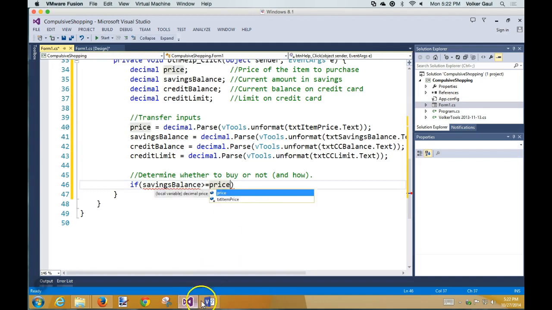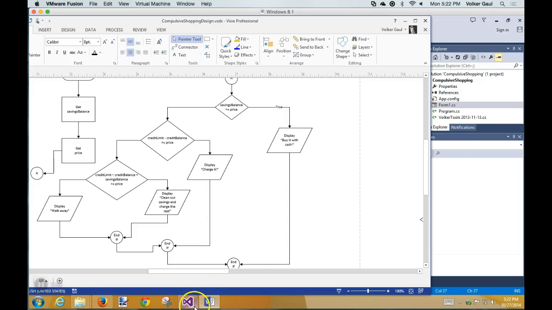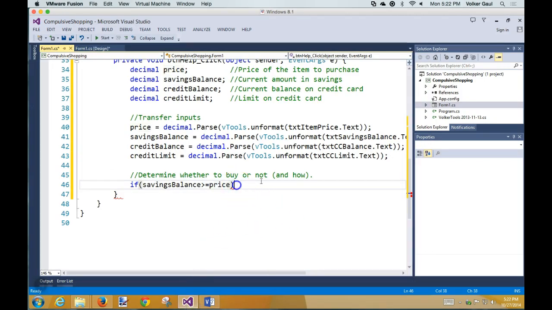And again, follow your design. I already thought about it. Greater than or equal to the price. If your design is wrong, fix it. Curly brackets. This is something new in Visual Studio 2013. As soon as I type one curly bracket, it gives me the closing one. Thank you. Because forgetting them is nasty.